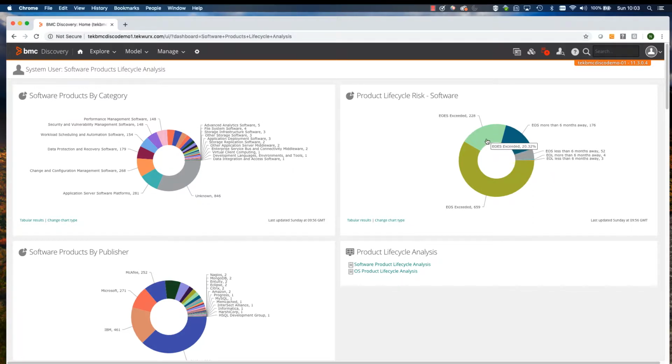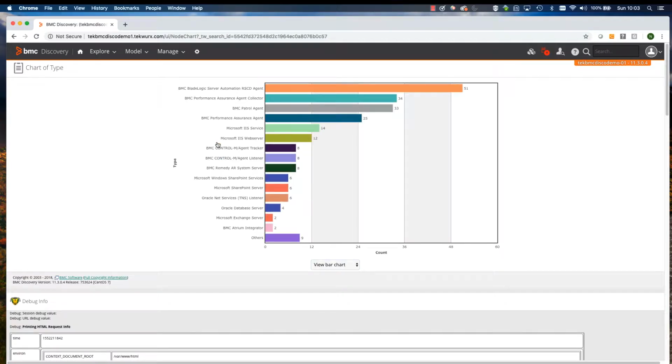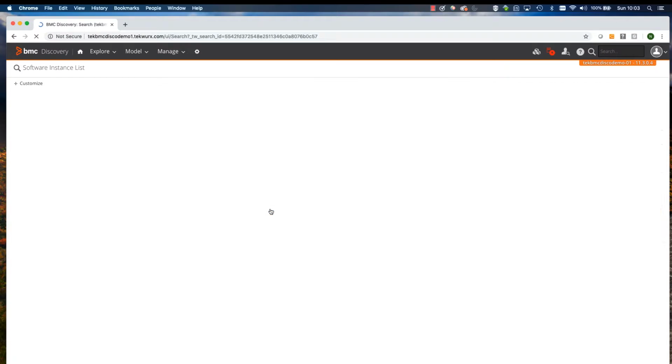So for example, end of extended support exceeded, 228. Well, let me drill into those. And then maybe let me graph this to have a look at what is the highest number of out of support or out of extended support pieces of software. And I can scroll down this and I may go, well, agents I'm not really that worried about. But as I start scrolling down here, I get to things maybe like Oracle databases. Well, why have I got 4 Oracle databases that are end of extended support? That could be costing me a lot more from a contract perspective. That could be risk upon whatever they support. So I can click into that.